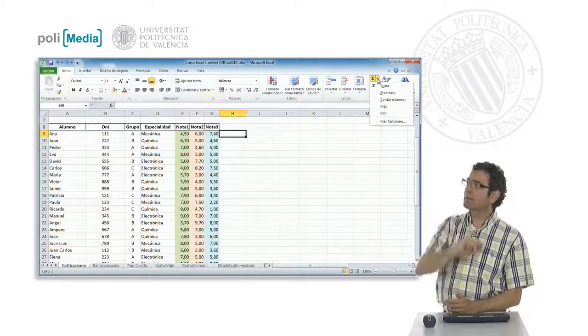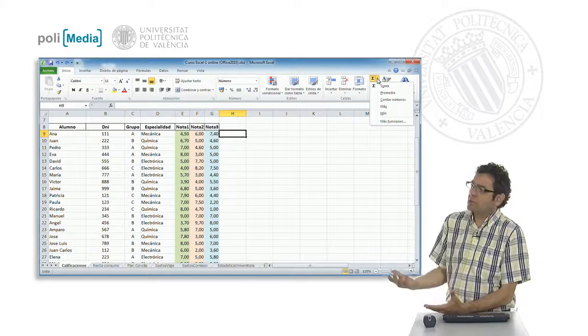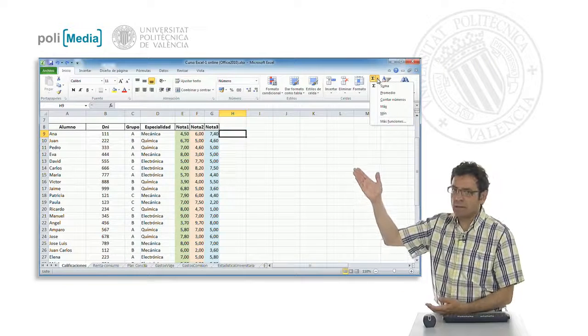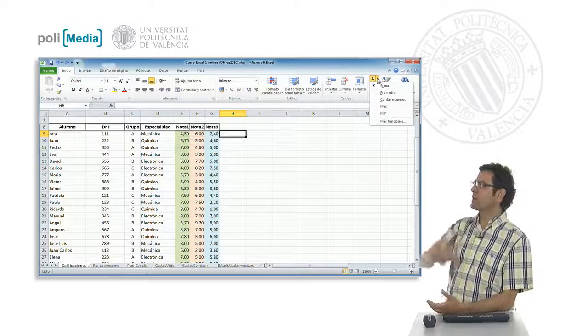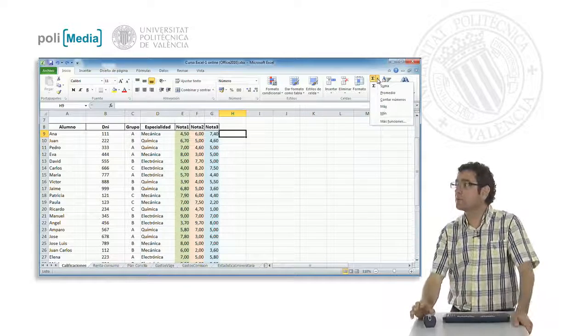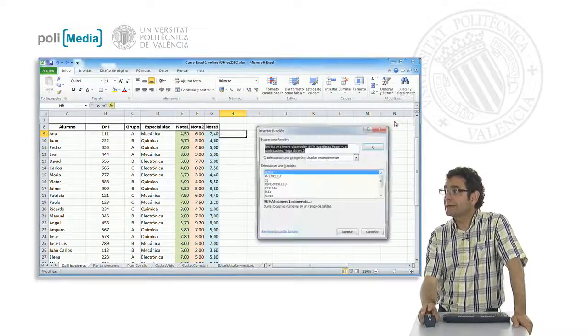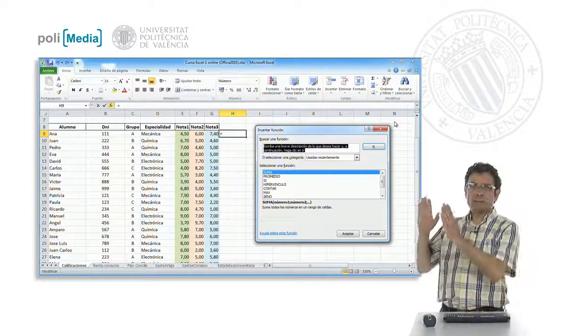Specifically, here in the ribbon that's in Start, it indicates those that might be the ones that we use the most, those that Excel thinks will be the ones that we are going to use most often. We see this average, sum, count numbers, minimum, maximum, and other functions. What does more functions mean? More functions means that Excel has a specific window, which is the Insert Function window.